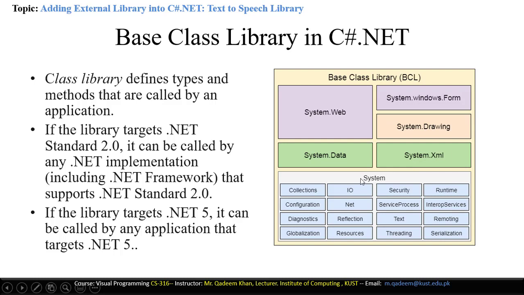And we have the top library, which is called the system library. It contains multiple libraries. For example, for the filing purpose, we use the IO library, input output libraries. Similarly, for multi-threading purpose, we use the threading libraries. So these are multiple libraries used in the .NET framework. But here we will import our external libraries into the .NET framework.